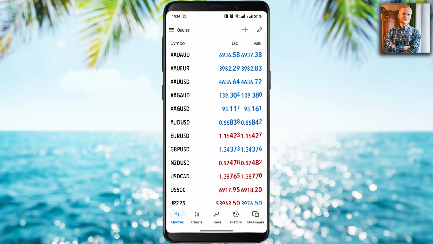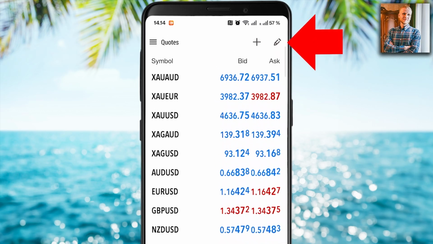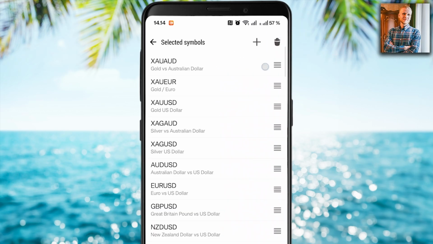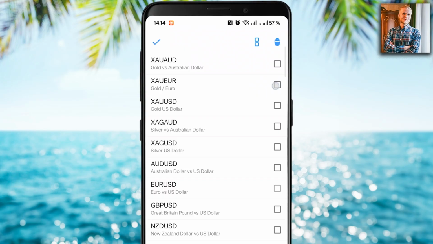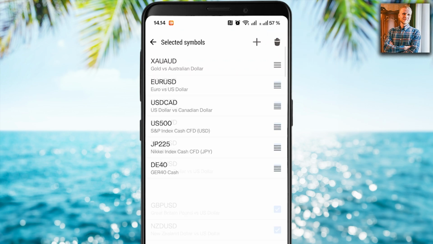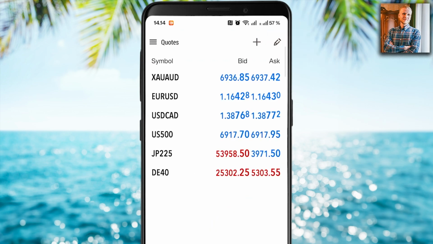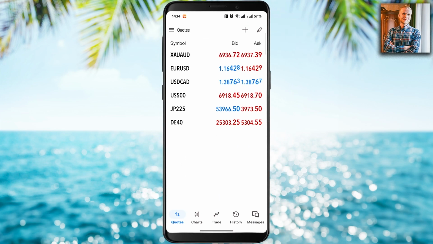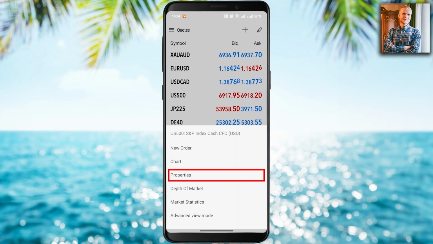If you want to remove any trading pairs, you can click this pencil icon on the top and then you can click this one and you can choose which ones to remove. Let me choose for example 7 different trading pairs. I click this again and you can see now we have a much cleaner home page. If you want to see more details about any of these trading pairs, you can hold it and you can click here properties.